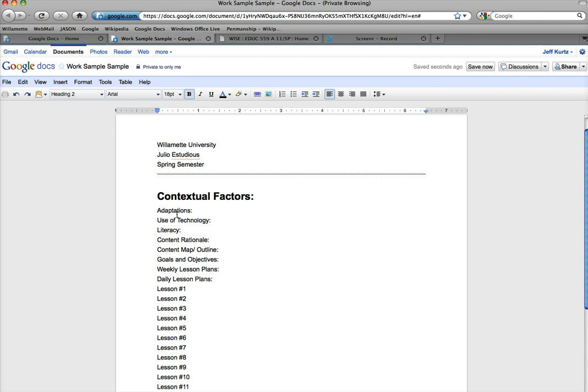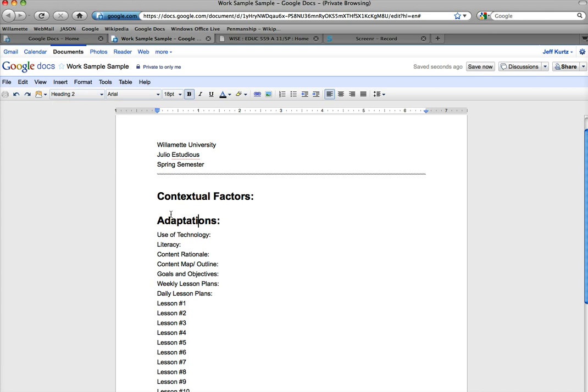But then I'll need to know what I'll need to do is if I have subheadings, I'll have to remember that I chose two for that one. So for the next one, I'll have to choose three and four and so on. Let me just show you how this works. So adaptations might be another section. So I'll just do that.